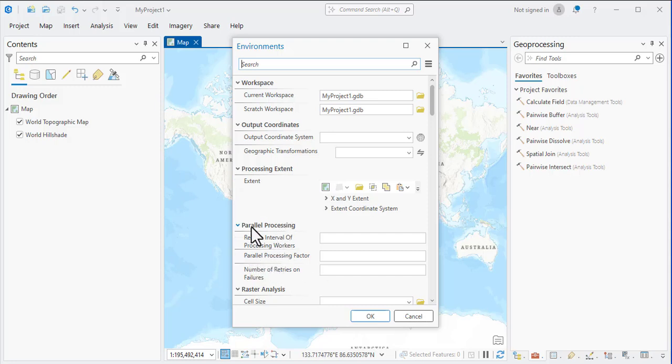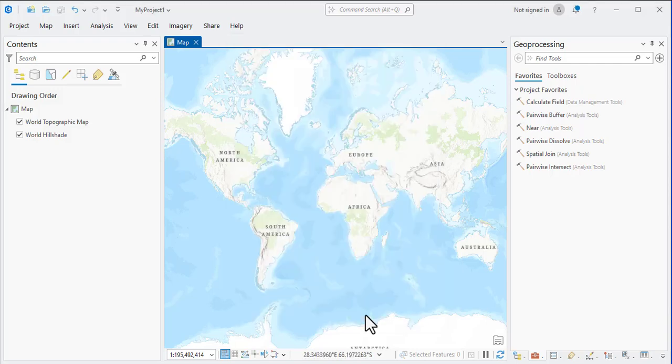So you're going to come down to this parallel processing, and then you're going to come down to parallel processing factor. So you can increase this. The default value is 50. So you can increase it to 80, 90, but I'm just going to leave mine at 88, and I'm going to click on OK.